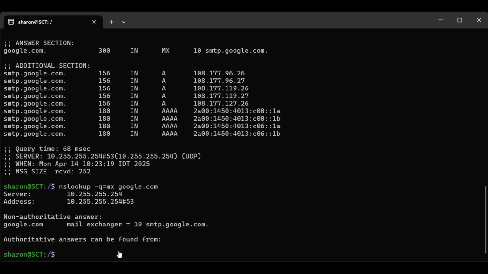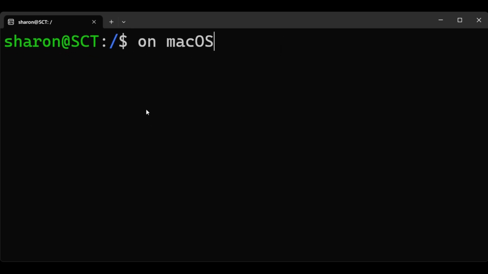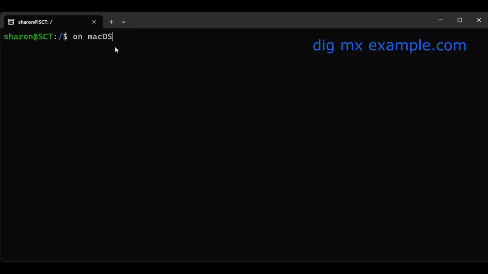For macOS, we also have a terminal in macOS, and we have the two commands that we already saw. We have a slight change in the syntax only when using nslookup. The dig command is the same as in Linux, as we can see. So we type dig again and mx and then the name of the domain.